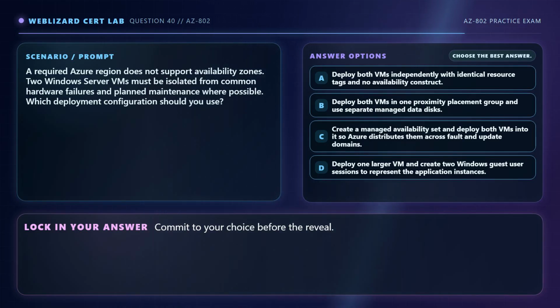Option A. Deploy both VMs independently with identical resource tags and no availability construct. Option B. Deploy both VMs in one proximity placement group and use separate managed data disks. Option C. Create a managed availability set and deploy both VMs into it so Azure distributes them across fault and update domains. Option D. Deploy one larger VM and create 2 Windows guest user sessions to represent the application instances. Lock in your answer.